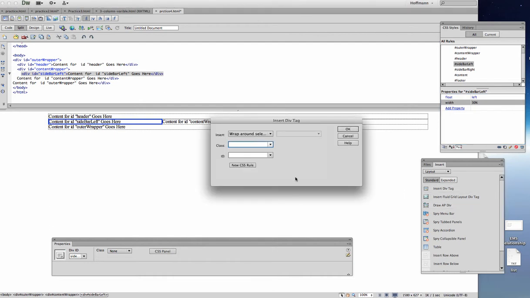So now I want this to be after tag. I want it to go after the tag that I just placed in. So I'm going to go down to where it says after tag, and the tag that I want it to be after is sidebar left, and a tag that I'm going to place in is going to be sidebar right.